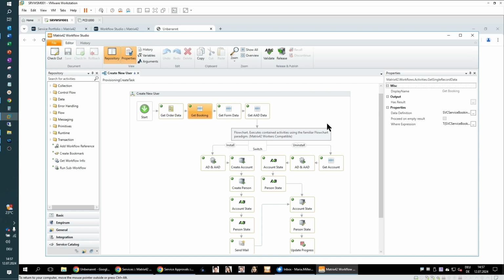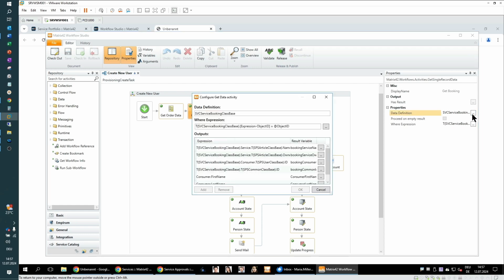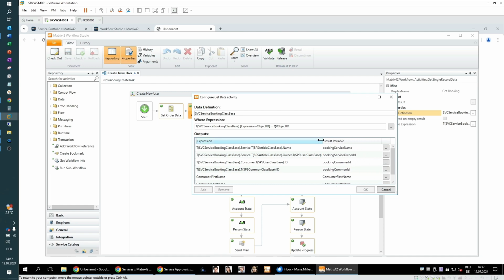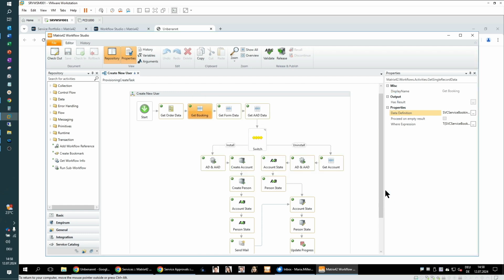In the second activity, we are looking for the booking. And here we find things like, let's enlarge this a little bit, the name of the service that had been booked, the ID of the owner of the service, the ID of the consumer, and last but not least, the consumer's first name and last name. Could be important. And, in fact, will be important later on.